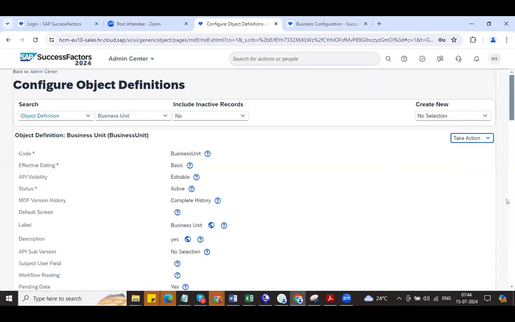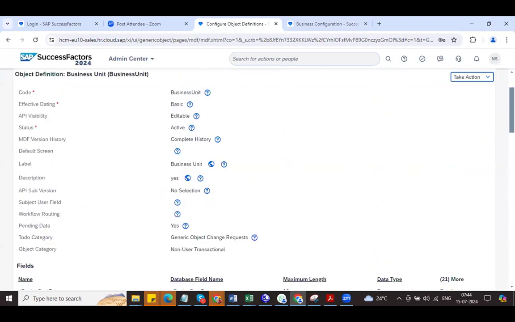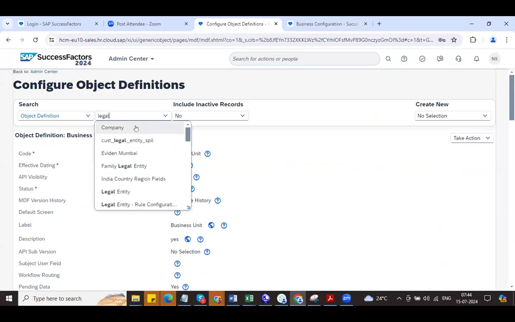I also checked this side business, then deleted the custom row.